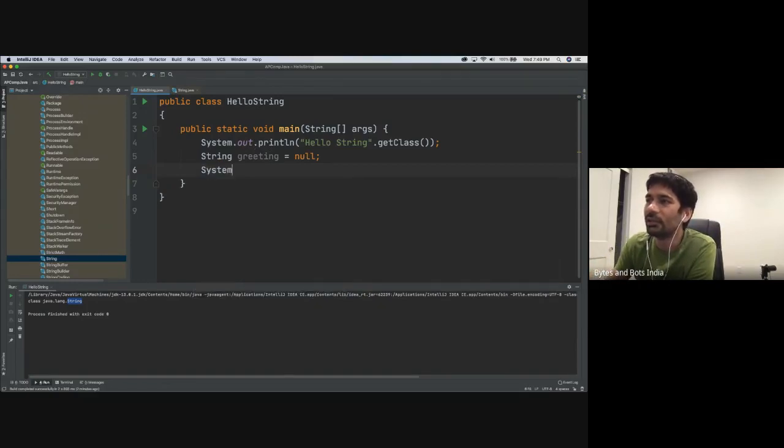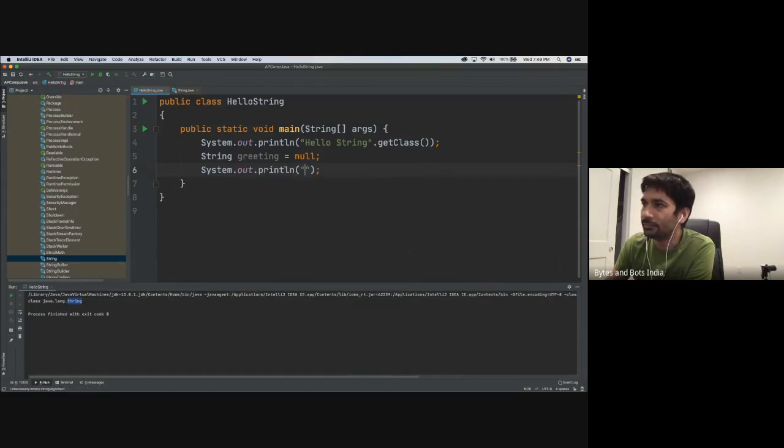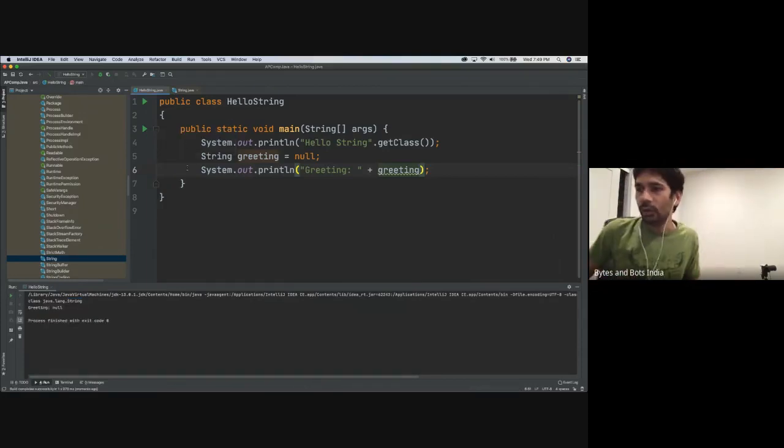Let's figure it out. So let's do system.out.println greeting, and then we do a semicolon. So we declared greeting, and now we are going to find out what is in there because we didn't assign anything. So when we run that, we realize greeting had null in it, which means it has no value essentially, which is right.